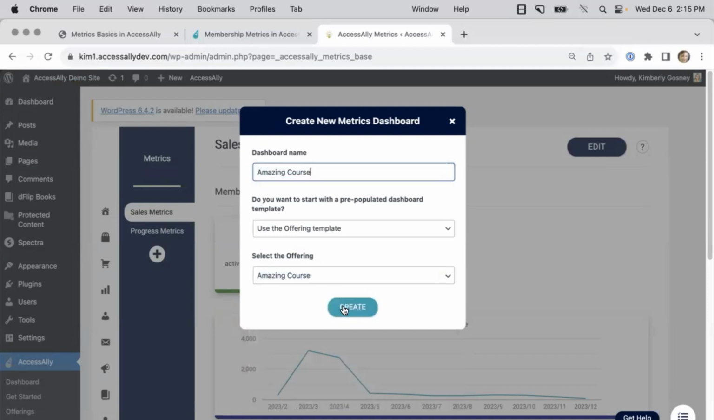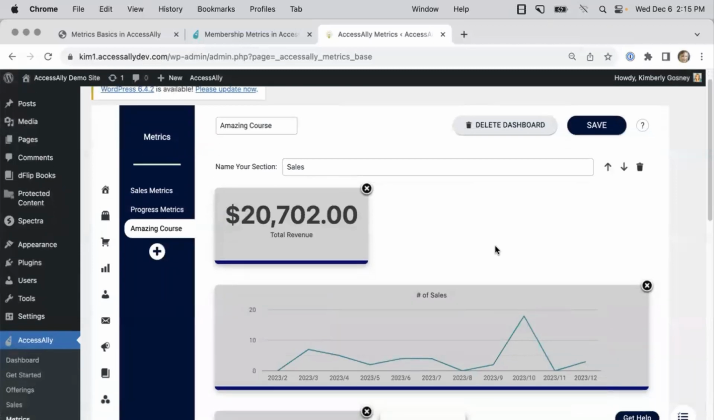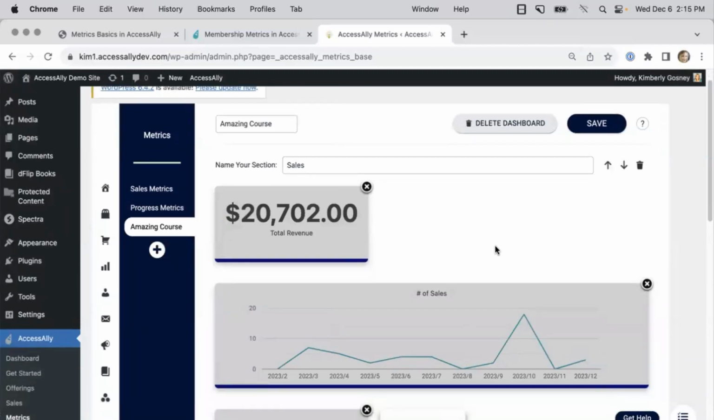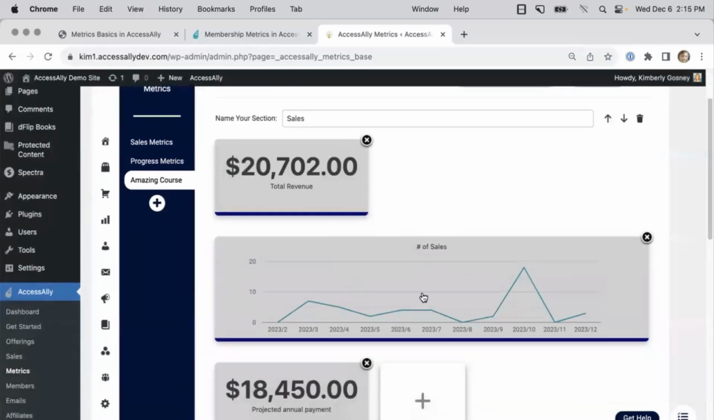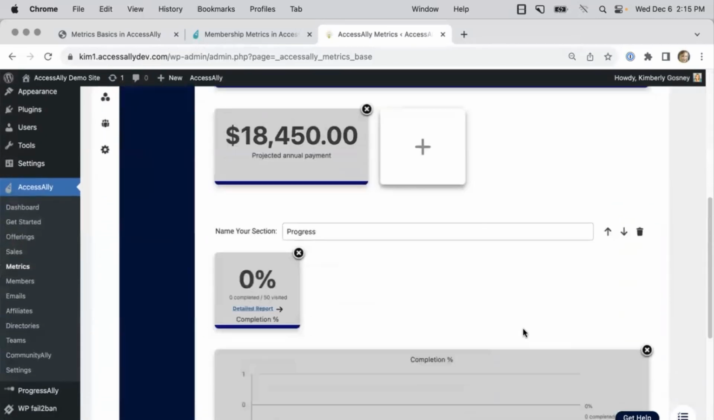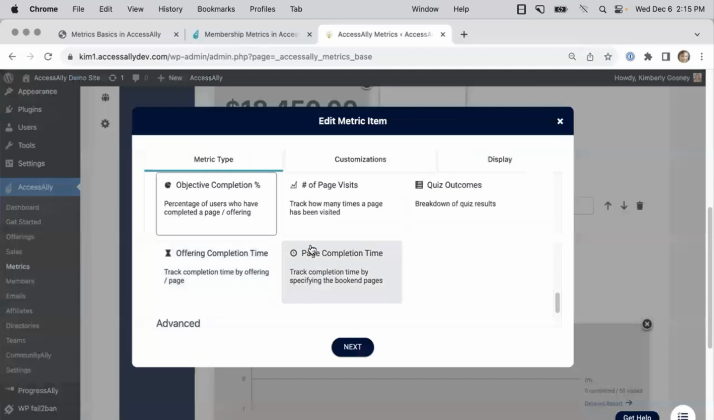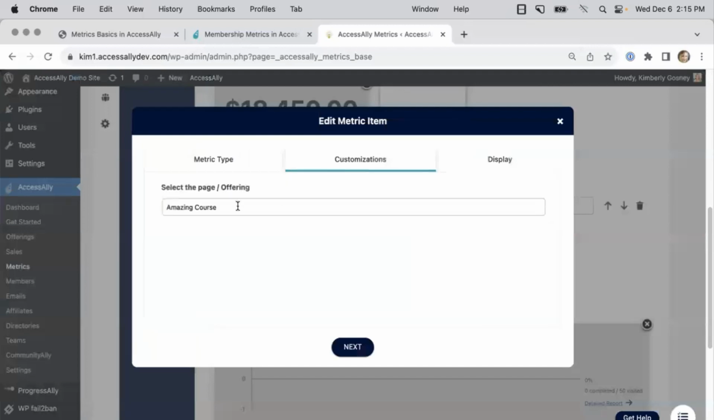Once you hit create, it's going to give you some basic metrics for that particular offering. So at the top, you're going to see total revenue, you'll see number of sales, you'll see projected annual payments. You can even break down and see your progress within a course. For the progress piece, if you click on it, you can customize it and it will use your first page of your offering by default.